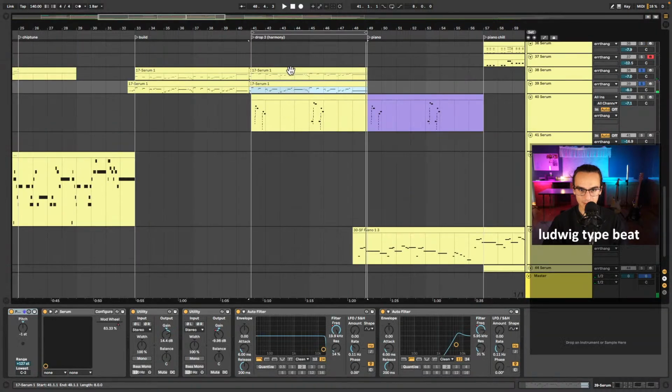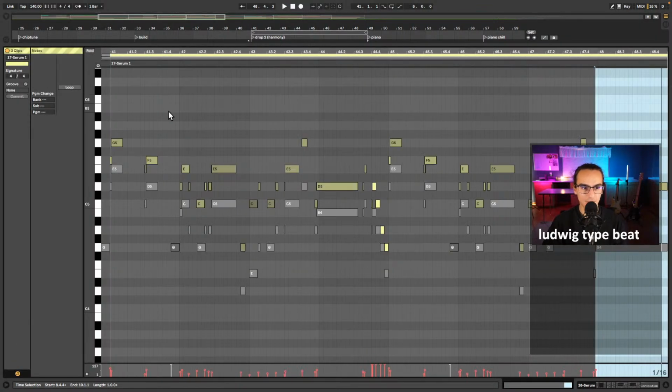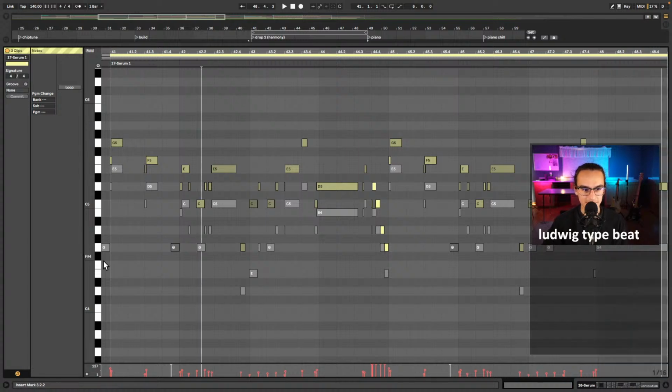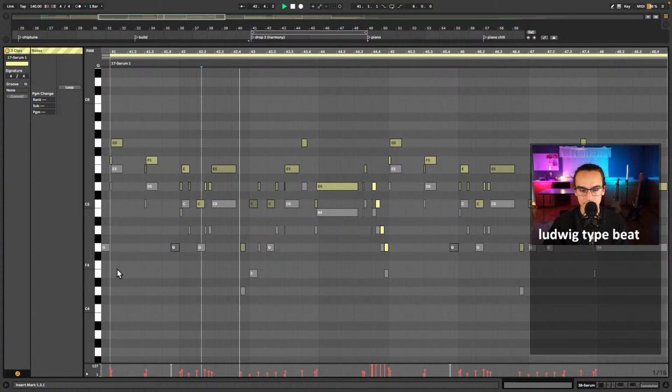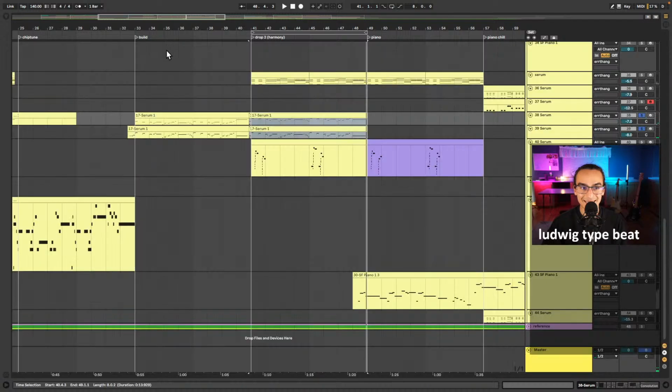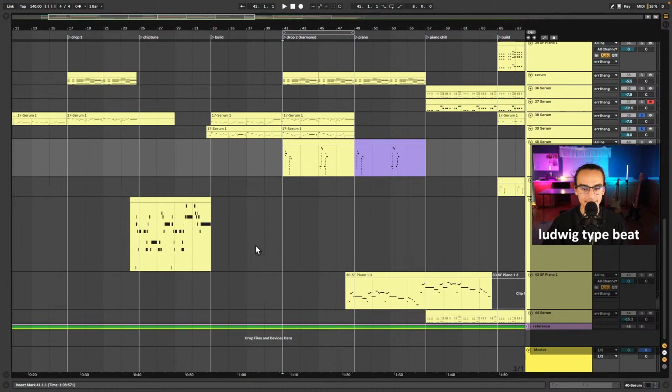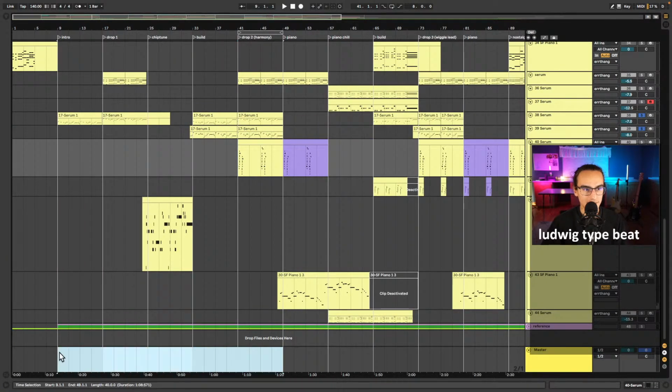Oh, let me try that again, but like this. Okay, so here you can see the melodies. So I didn't add that in the first place. That comes in well into the song. That comes in 1 minute and 8 seconds.